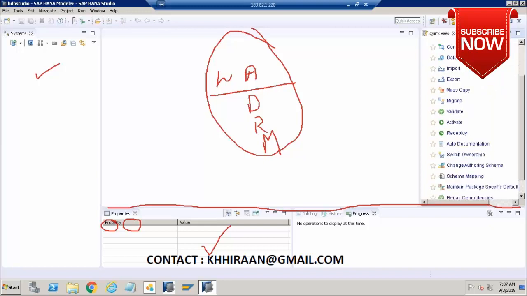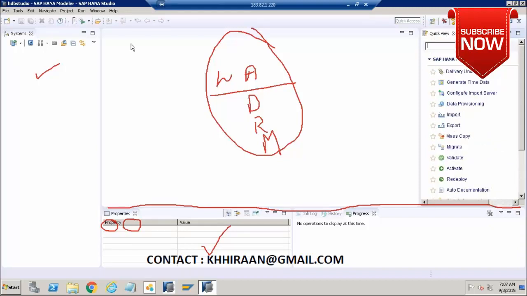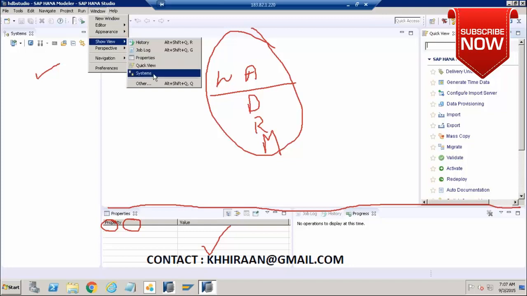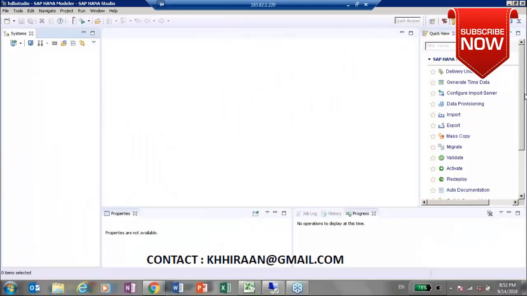You have more options. You can see Validate, Activate, Redeploy. You have a lot of options, and we're going to talk about them. Then come back to Show View. Then I have here Systems. So this is the system view. Each and every view, whatever you see here, can be minimized and maximized, and I can close it.